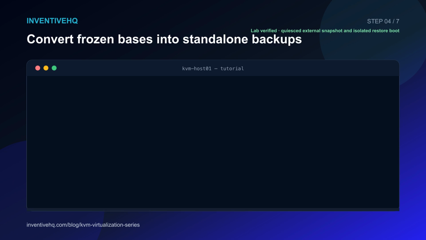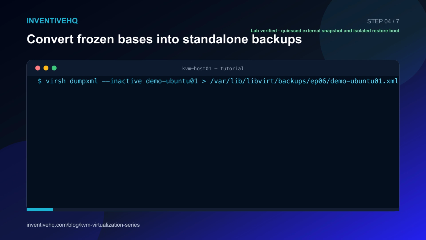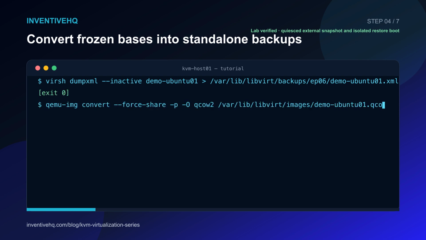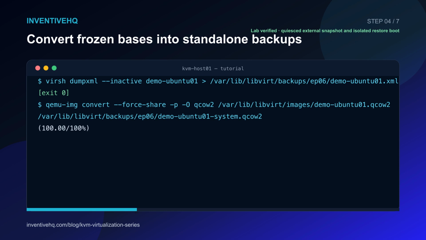While the VM continues writing to its overlays, save the inactive domain XML and convert each frozen base into a new standalone qcow2 image. qemu-img convert follows any backing chain and writes a self-contained destination, so the backup does not depend on the original cloud image. Store both disks and the XML together, then inspect each result.